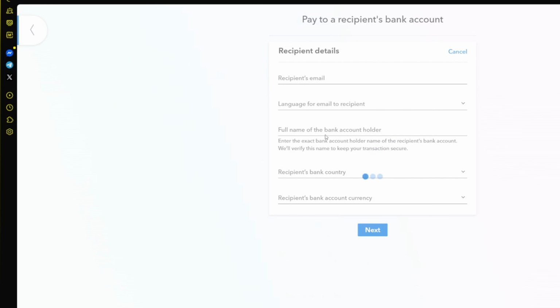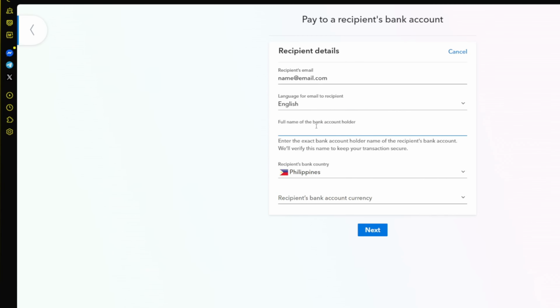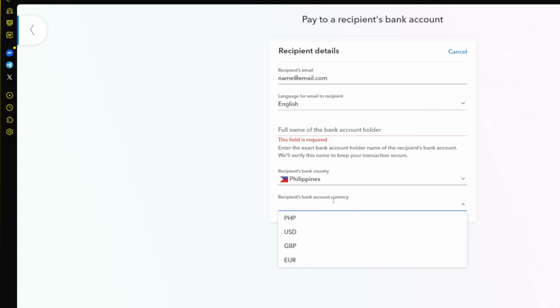Let's go with that option. You will have to enter your recipient's details. You will have to add the payee's details. You can choose the language, and you can put the full name of the bank account holder, the country of your payee, and the currency of that bank account. If it's a US bank account or a Philippine bank account, you can do so.